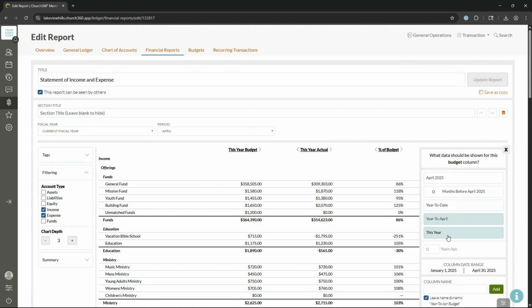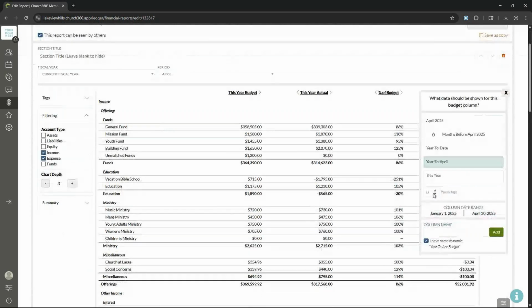If I do this year, this would be for the entire year, and that's what we have in this year's budget column. That's the entire year. I could do year to April. I could also say the budget as of so many years ago. If you look at this column date range, this is going to tell you what the option you picked is going to give you. So I want year to April, and this is matching up with what I want to see.